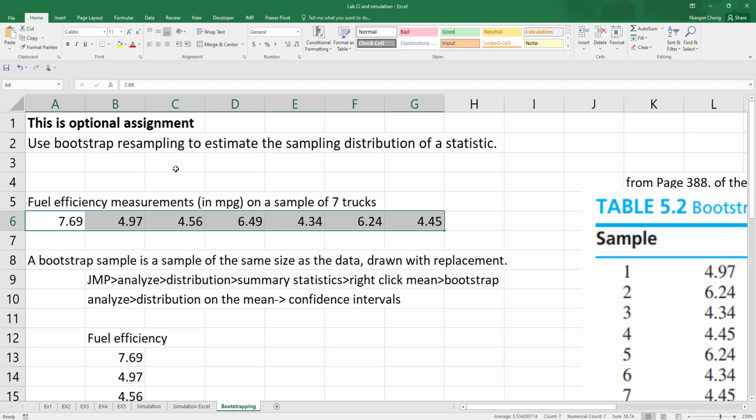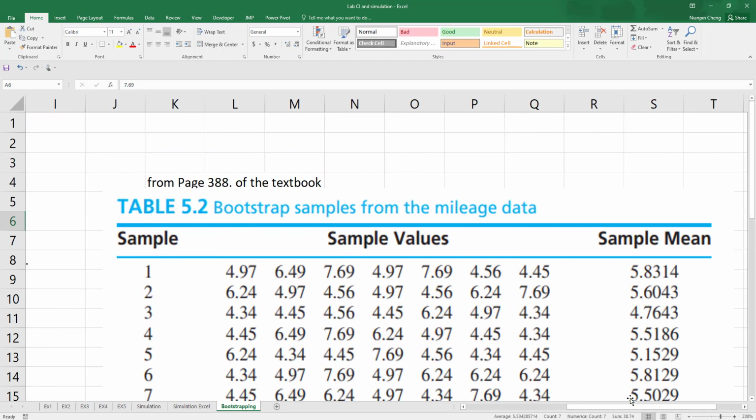So bootstrapping, we call it a resampling approach. That means we generate samples from these 7 data points, and the sample size is still 7. So how do you do that? This time you randomly pick one, put it back, and then randomly pick the next one. In my first resample, I picked 4.94 two times. So this one will be slightly different from your original data.